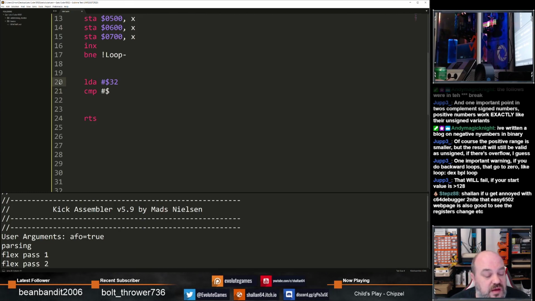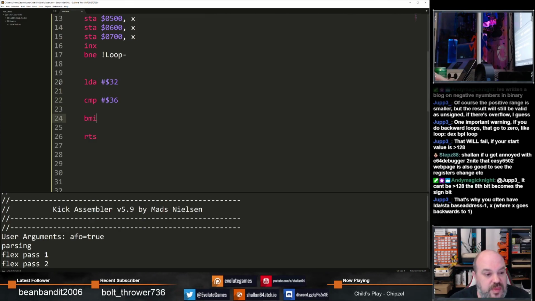Let's try and think of how best to do this. They'll do a branch if minus. I'm just going to put a jump in here, it doesn't really matter. Now this will work, and the reason is because internally this does a subtraction. So this is taking 32 and subtracting 36 from it, which gives us a result of -4. So the result is minus.